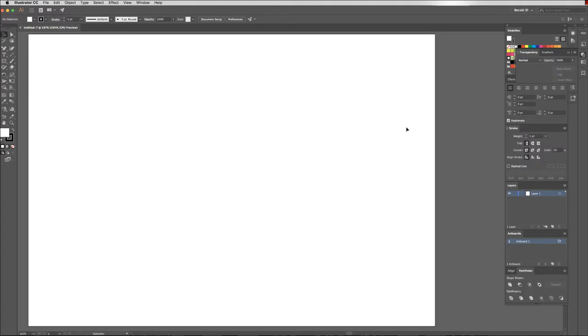In this tutorial, we're going to have a look at envelope distort. We're going to have a look at making the envelope distort with a mesh and make with top object. I'll go through both of those first, and then we'll work on a little project together to practice some of those skills and also have a re-look at our pen tool and how to use that.